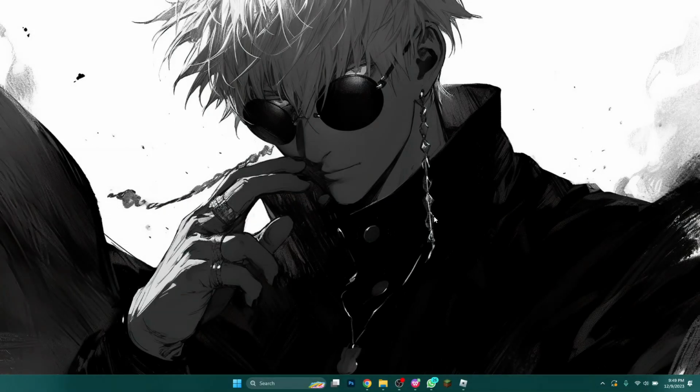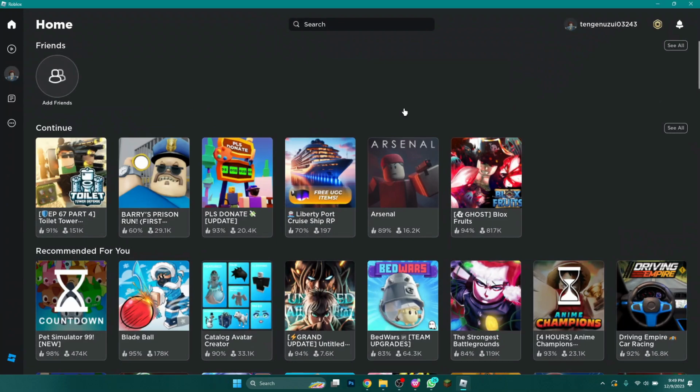First of all, open the Roblox application on your PC or laptop and make sure it is updated to the latest version available. After updating it, log in using your account and you will be redirected to the home page where all of the available games are present.